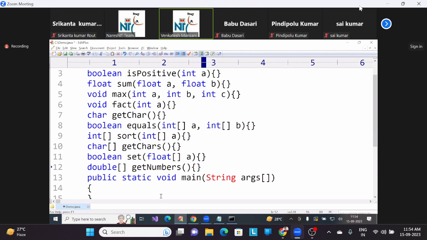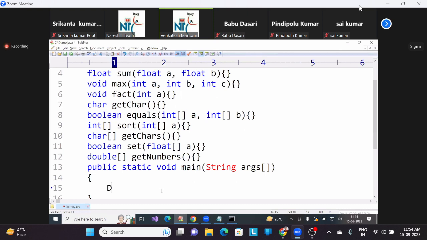Now, in the main method, what do you have to write first? Demo d = new Demo(). Then you call the remaining all. System.out.println statements are not required, leave them. Only method calling.